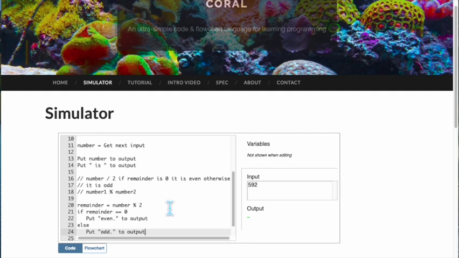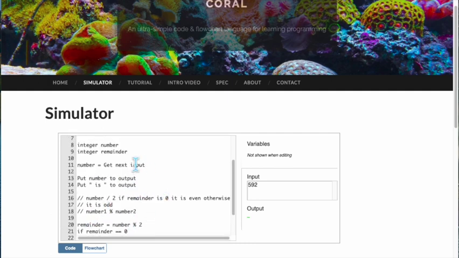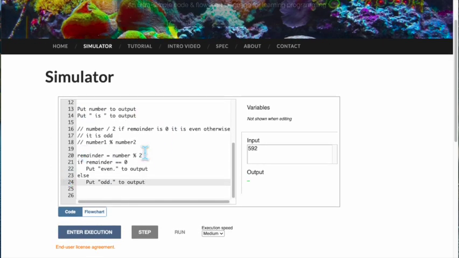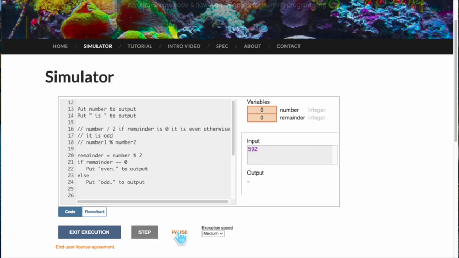All right, so let's see how this works for us. Going through it, we've got our number that we're pulling from input. We've got another one that's going to store the remainder. We're displaying the first part of our output here, and then we're calculating the remainder. We're using it in an if statement. If it equals 0, then we know it's even. Otherwise, we know it's odd. So let's see what happens when we run this.